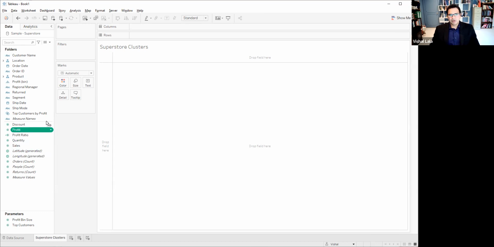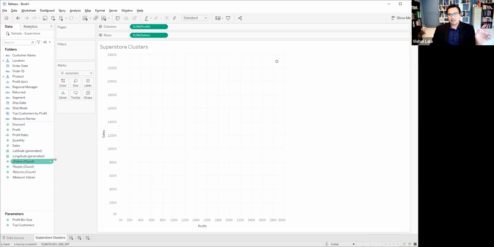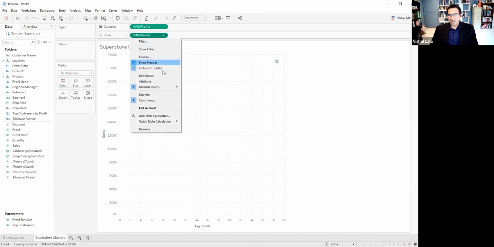So I'll drag profit onto columns, sales onto rows, and that's going to give us a scatter plot. Well, not really. We have one dot in our data. We'll resolve that in just a minute. Let me first make profit and sales average, and then we'll resolve the issue of the fact that we have only one dot.